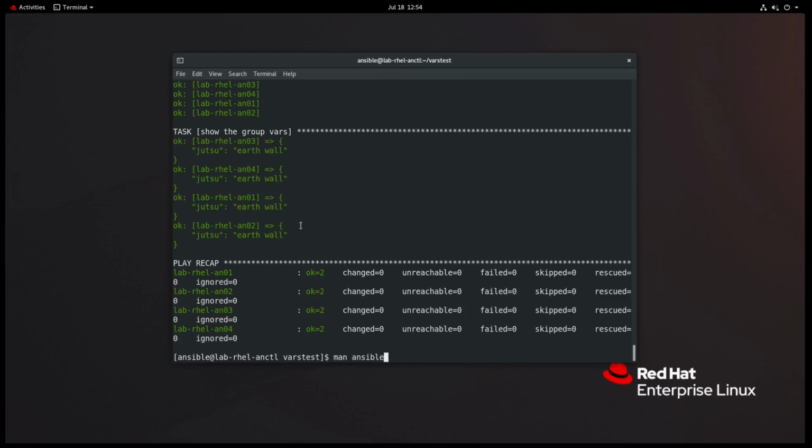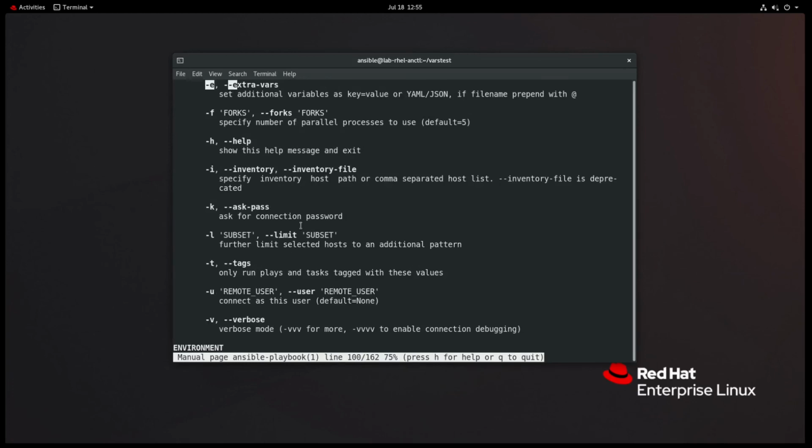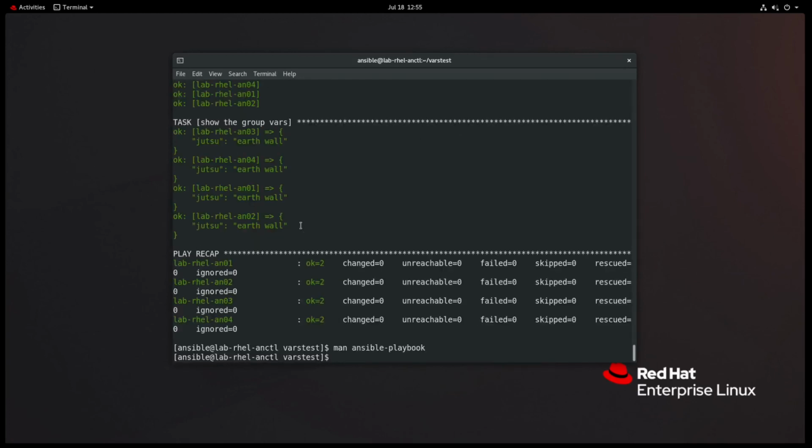And I said I would look this up real quick. Man, Ansible playbook. Let's see, is it extra args or extra vars? Yeah, that's it. So the -e, I just use -e for that to be able to feed variables into a playbook and then being able to call external files that have variables to be able to use.